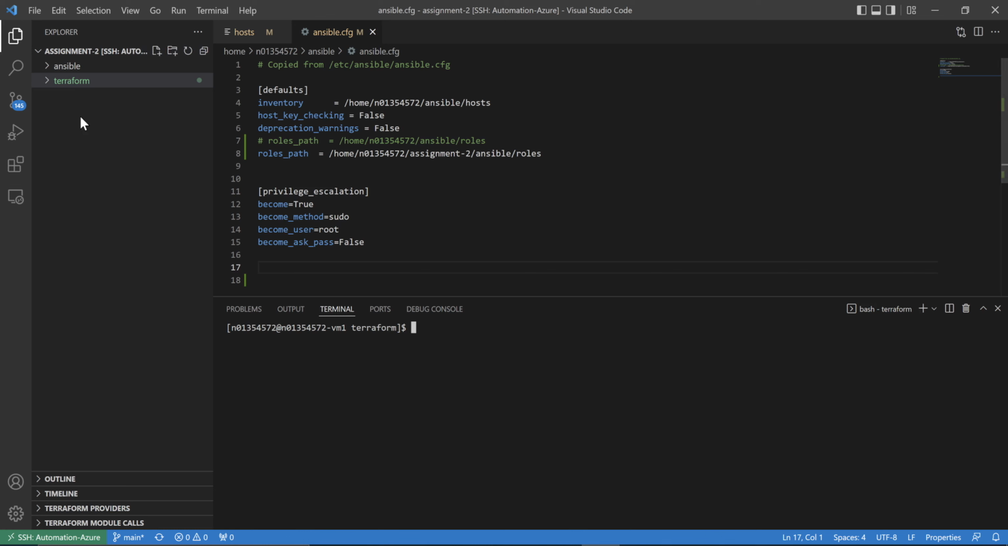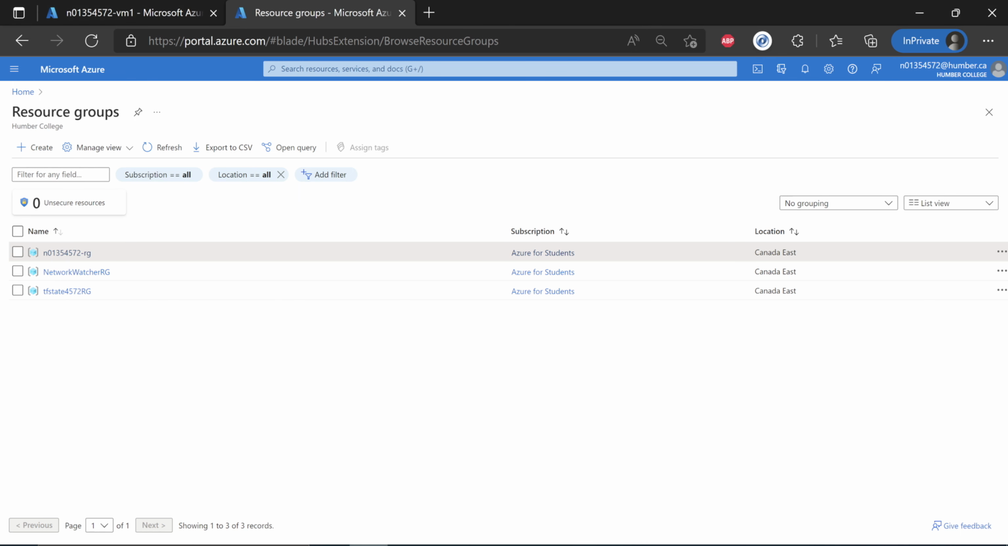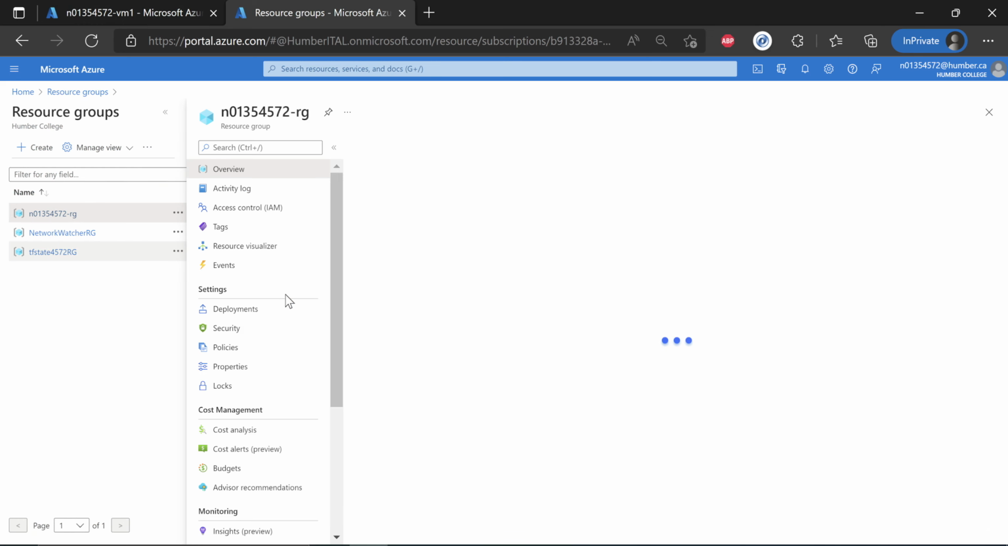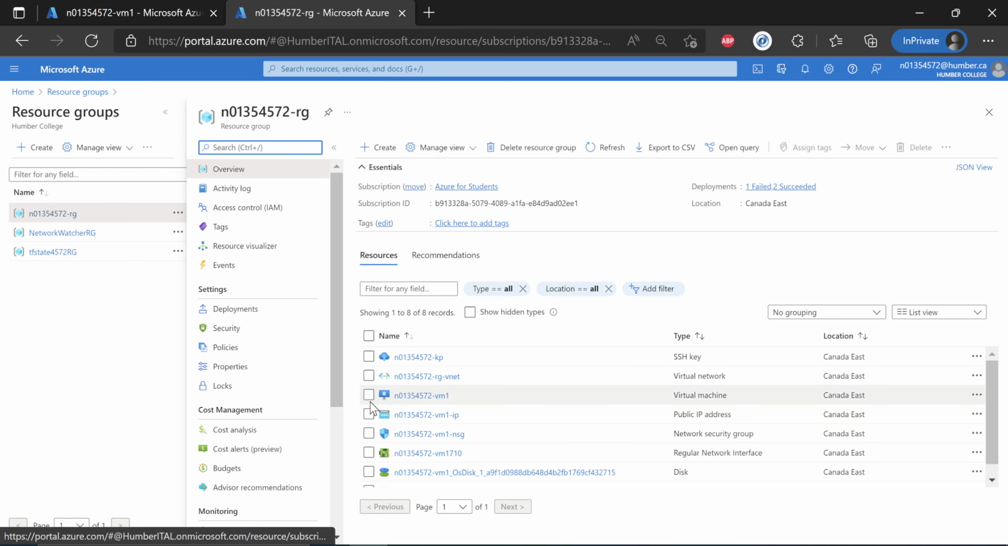So as we can see, we have two folders, Ansible and Terraform. The Terraform folder has all the Terraform configurations, and the Ansible folder has a playbook and a few roles defined within the roles folder. If we go to the Azure portal, we see that there are two resource groups, one for storing the Terraform backend configuration, and the other one is having our Ansible master node.